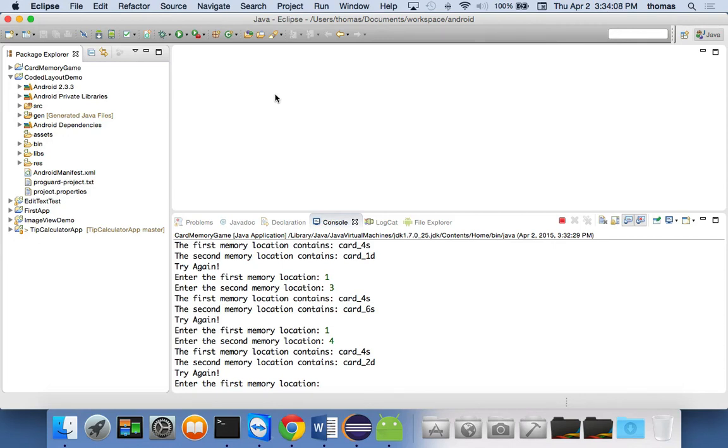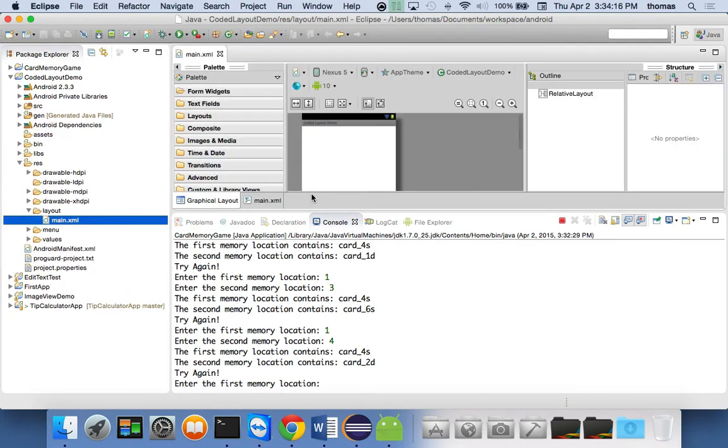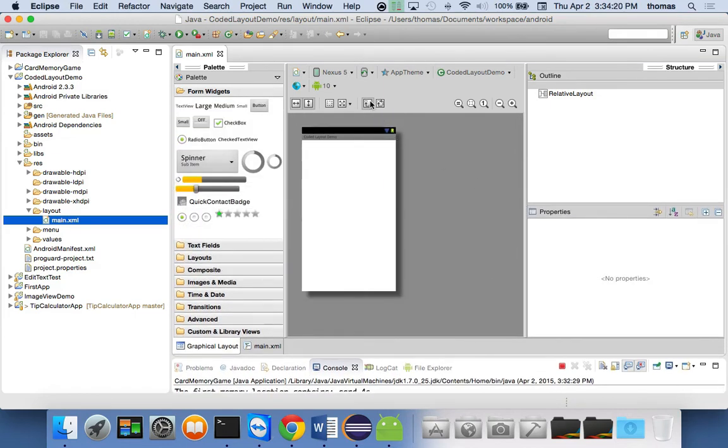Let's take a look at this project really quickly. So again, I've got this resource directory, and inside there I've got a layout, and I've got my main XML. What's in my main XML? Let's take a look. Do you see anything in my main XML? It's blank. I've got a relative layout, and that's it. That's all. Let's run this app.